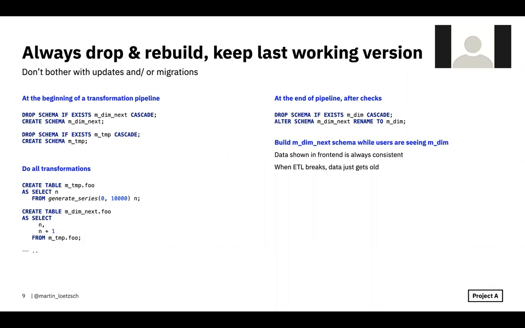But now, if I drop this schema, doesn't it drop the whole thing as well? Doesn't it drop all the tables? Jonas, kannst du dich mal muten? Sorry.